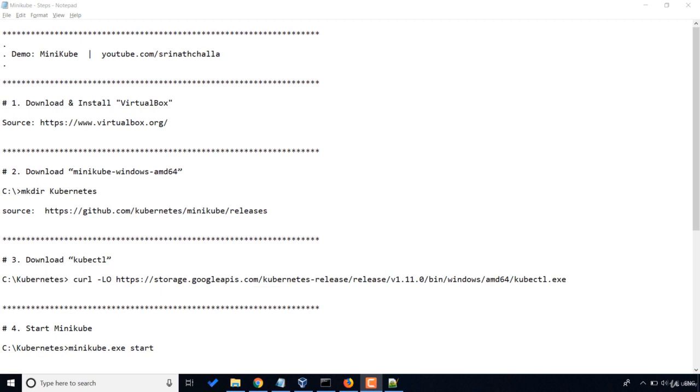In step 1, we will download and install some kind of hypervisor such as Hyper-V or VMware Workstation or VirtualBox. In this demo, we'll be using one of the most popular and free hypervisors, and that is VirtualBox. Then in step 2, we will download the Minikube executable for Windows from GitHub.